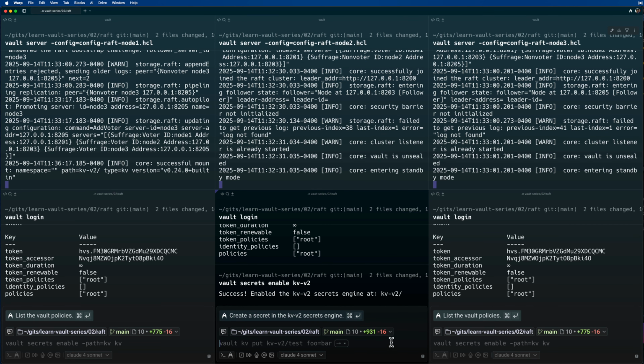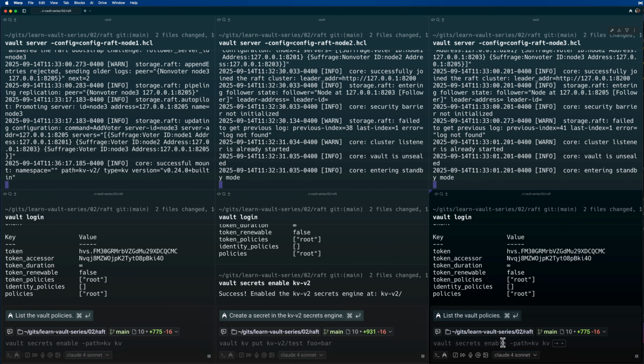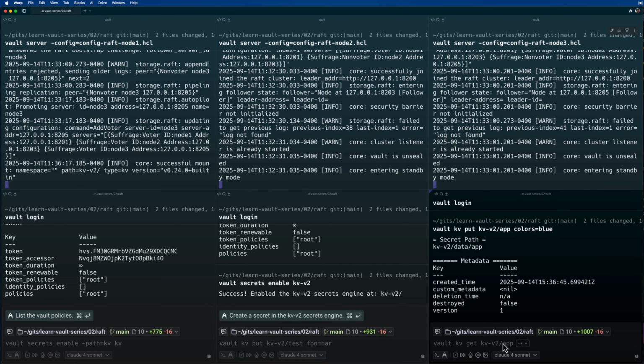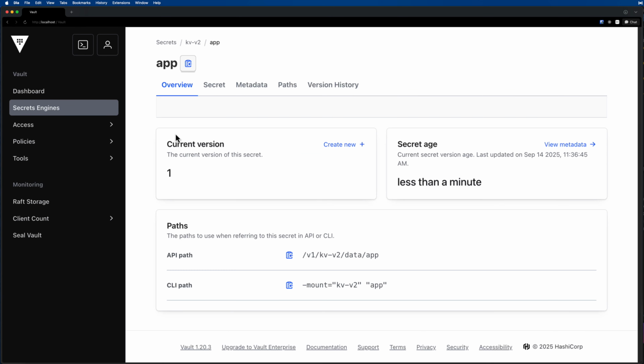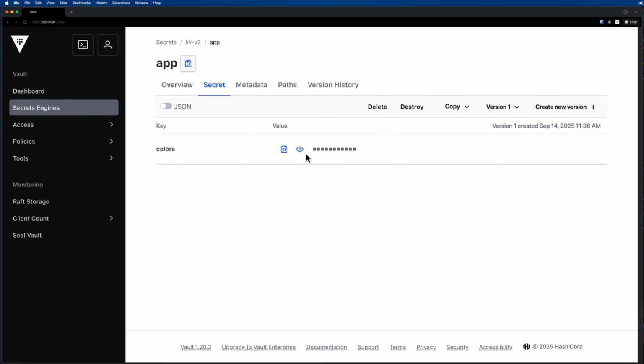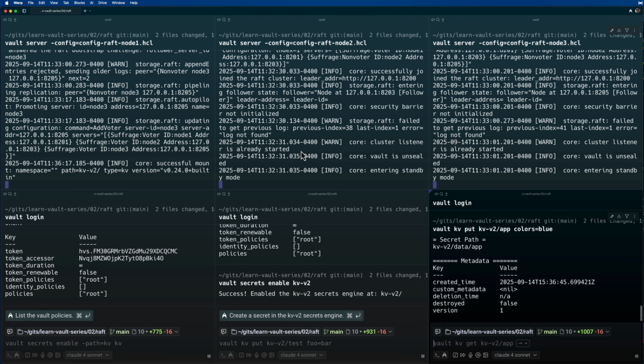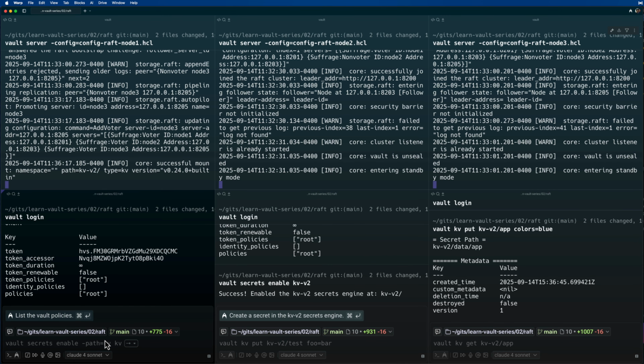Now let us do it here in the third one. So vault kv put kv-v2/app and say colors equals blue. Now we have colors equals blue as a key value pair, and if you go back and come inside, as you see under app, we have the secret, and if you just click here, you can see the value.